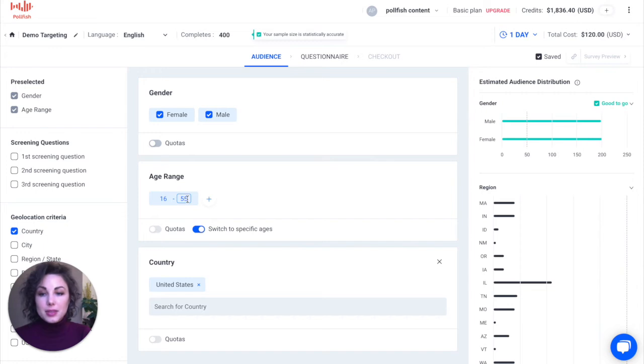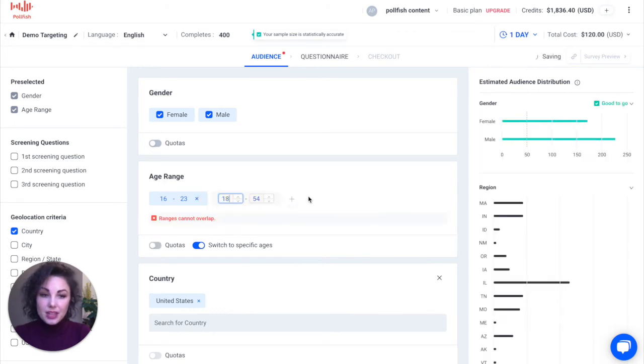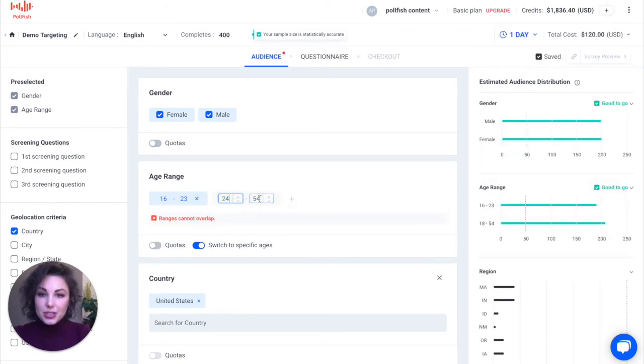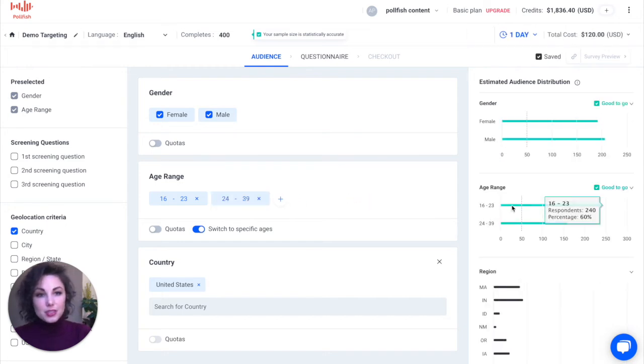This is where you can input the exact age of those audiences. Since we know Gen Z that we can target on Pollfish is between 16 and 23, and millennials are between 24 and 39, we can set that exact audience group and see what the targeting looks like if we were to try to reach those groups right now in a survey.